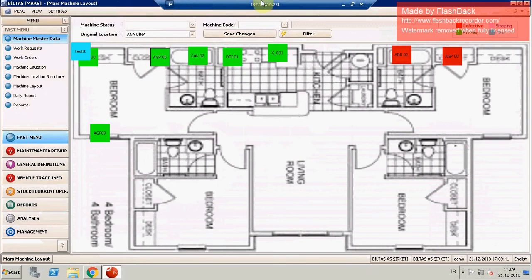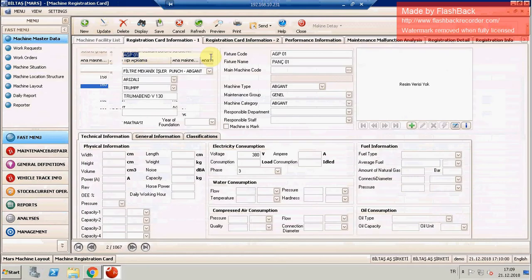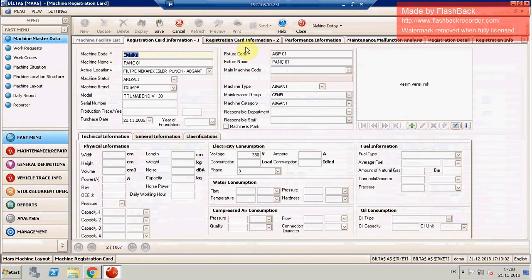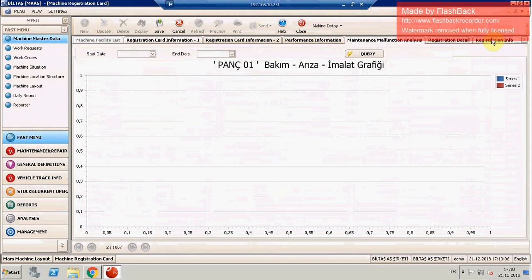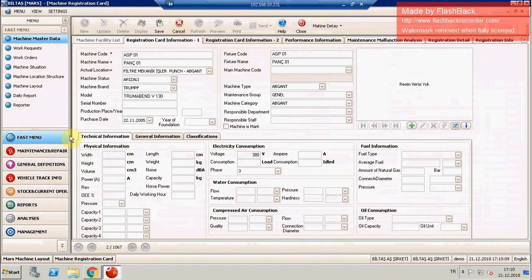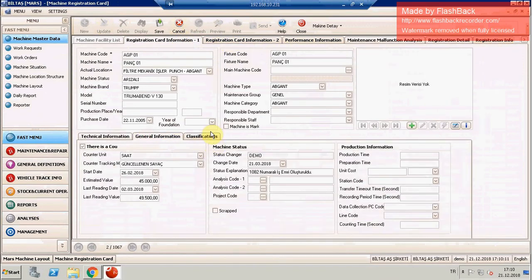Now it's an important part, the machine master data screen. This is our main input screen in the Windows application. You can enter the data of machine properties or any information about them. For example, let's select one. Looks like one machinery. These are all the information about your machines. There are more than 250 fields, but please don't get intimidated.